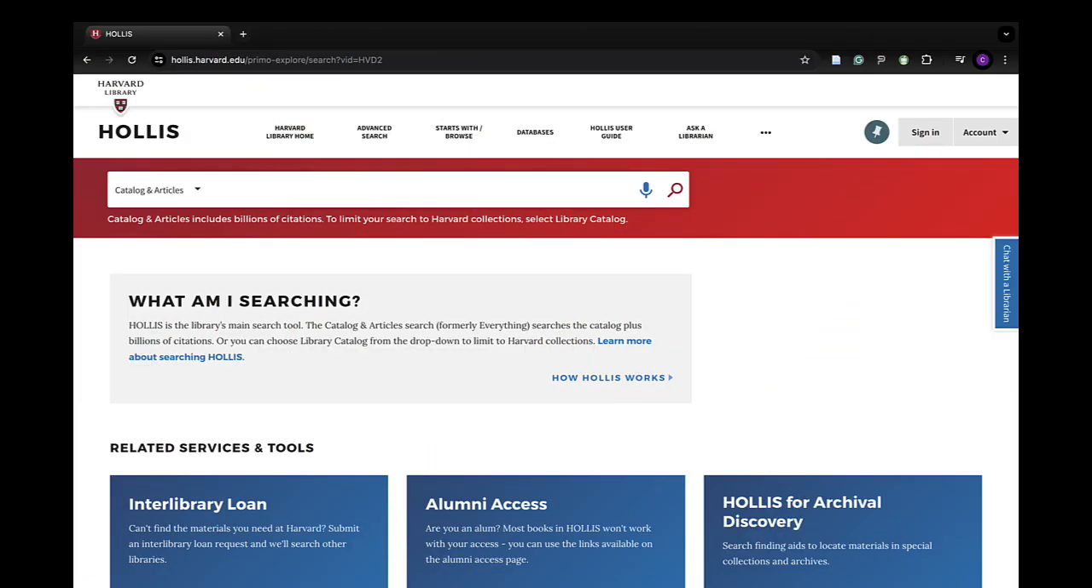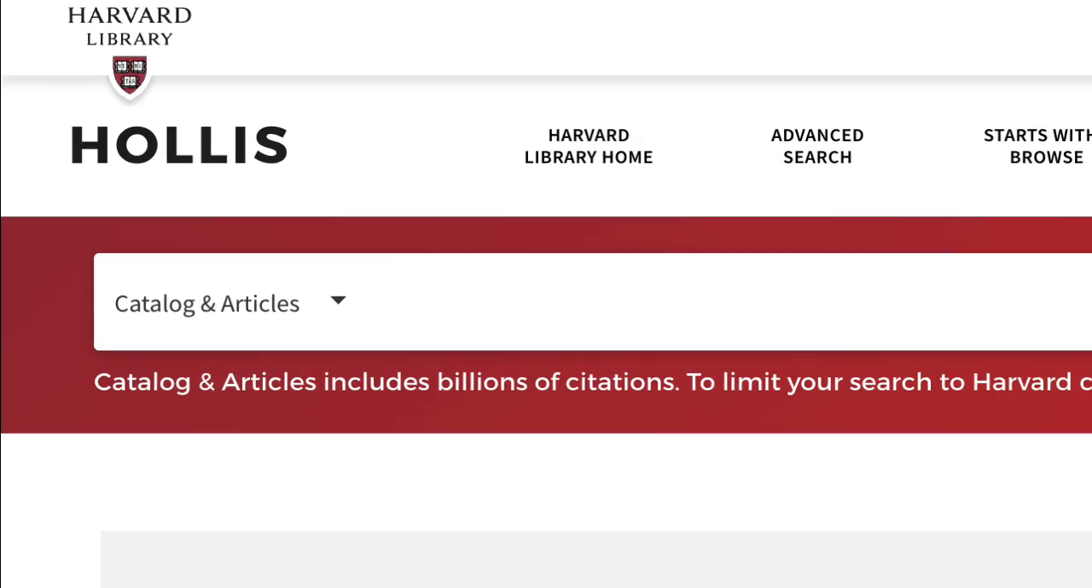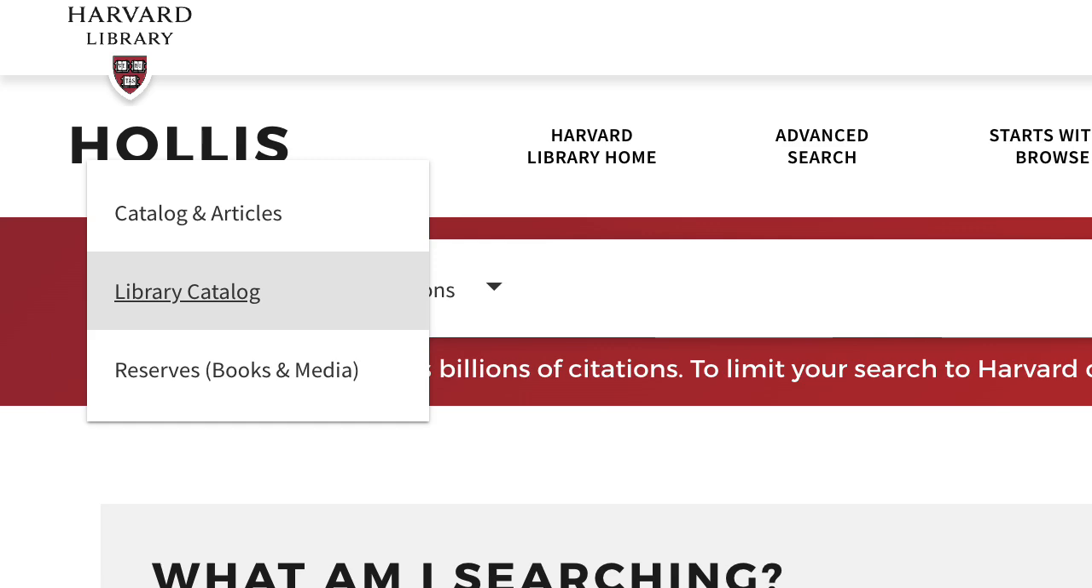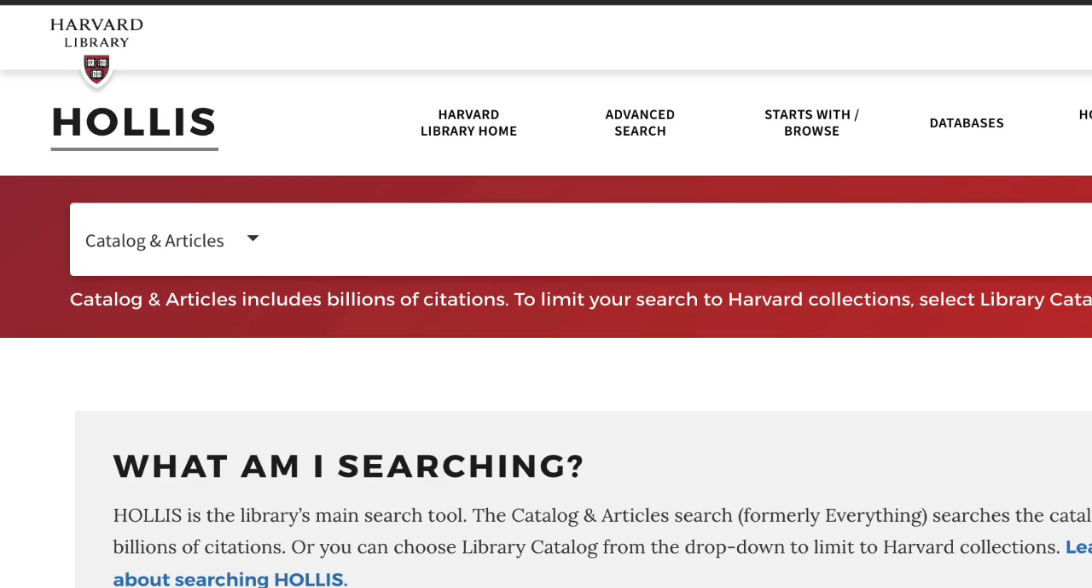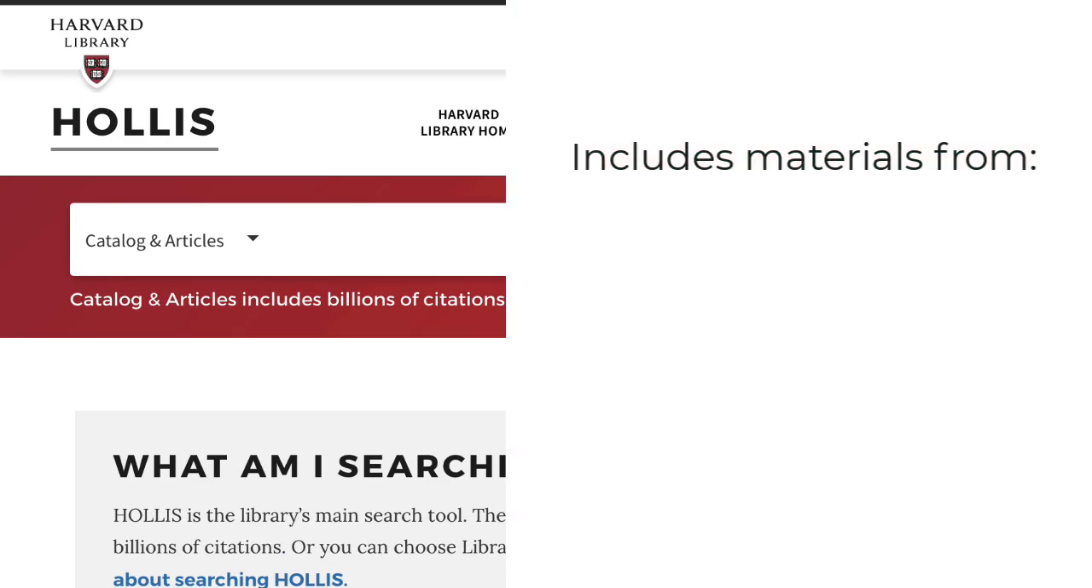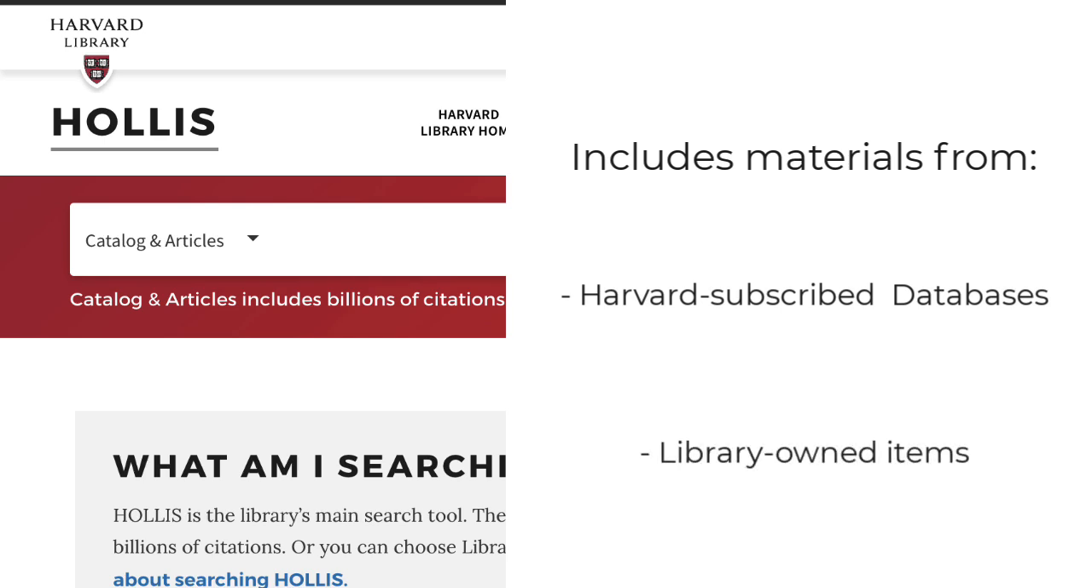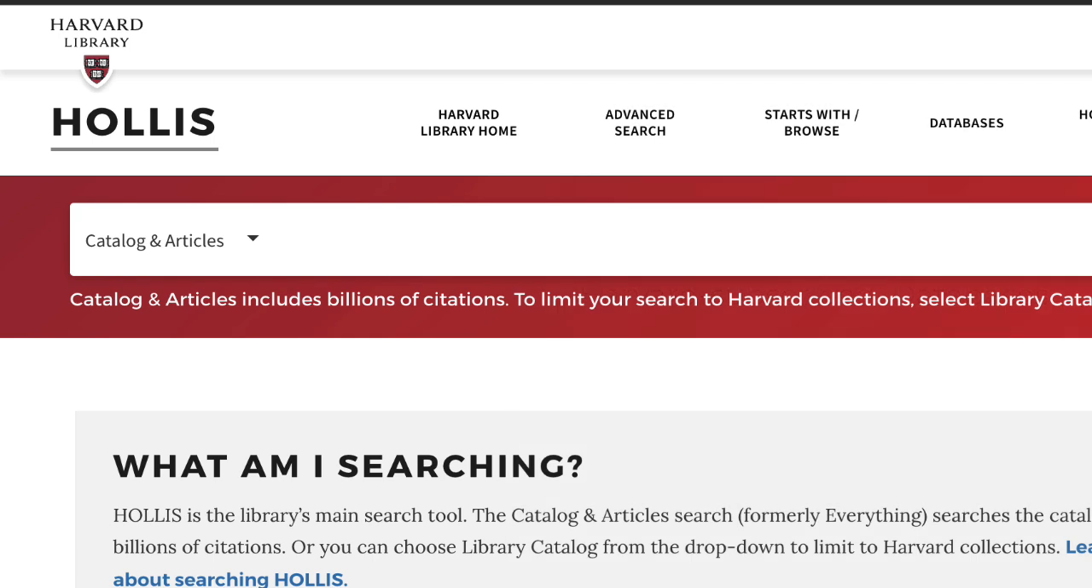HOLLIS has two modes, Catalog and Articles and Library Catalog. Catalog and Articles, the default, will include articles from Harvard-subscribed databases in your search results, along with items owned by the Harvard libraries. Let's run a sample search of repatriation of cultural objects.